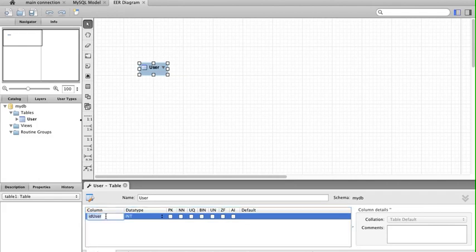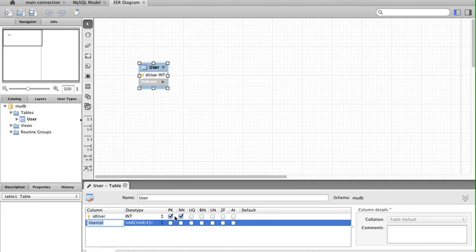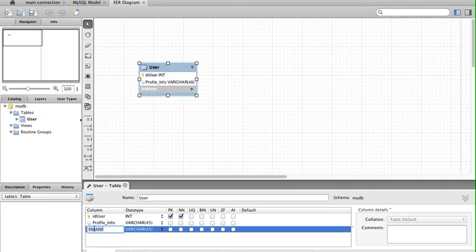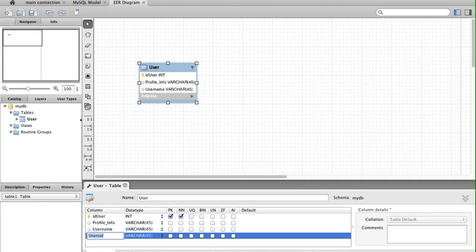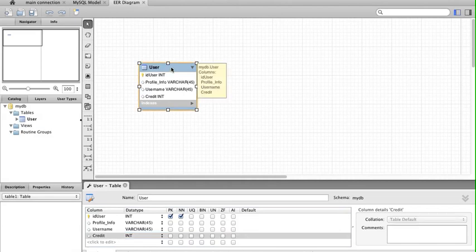Next, you click on column and give it an ID and leave the type as int. It will automatically mark the first two columns as the primary key and NN. You would want your user to have some profile info. For now, we will just leave it as one field. There could be multiple fields, but for the sake of this video, we'll just leave it as one field and give it a varchar 45. Next, we will give a username, a varchar 45 again, and we can give it a credit, because every user can have some credit on them, and give it an int. Alright, so that creates a user table. Next, we will create a follow table.